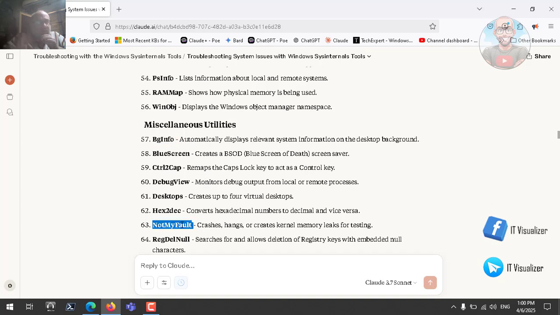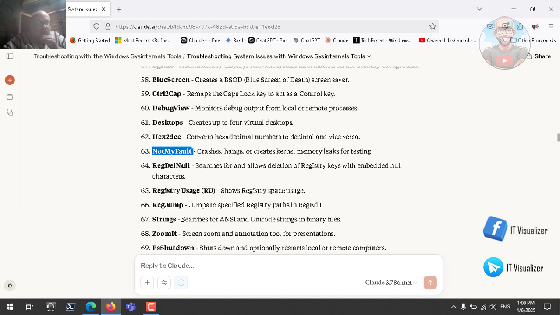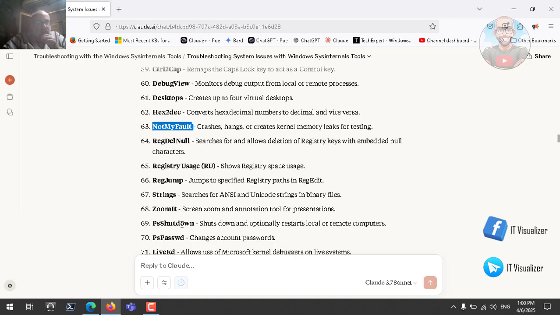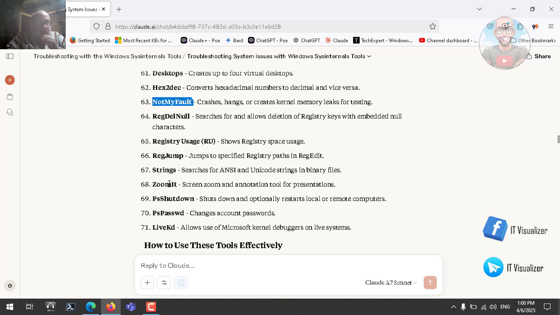NotMyFault. We have used this utility to create a crash manually. We see a lot of ZoomIt. It is also a very, very good tool for explaining and annotation. Actually, I have seen it used by a couple of YouTubers. I'm eager to use it. Actually, it's very, very simple and very, very useful. PsShutdown optionally restarts local or remote computers.